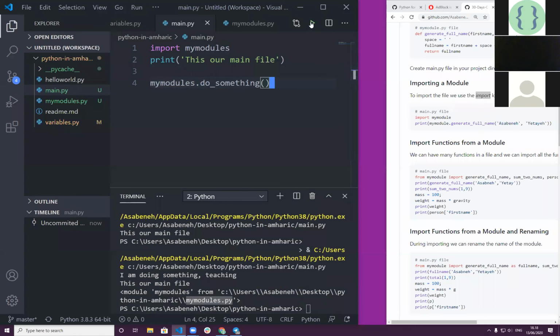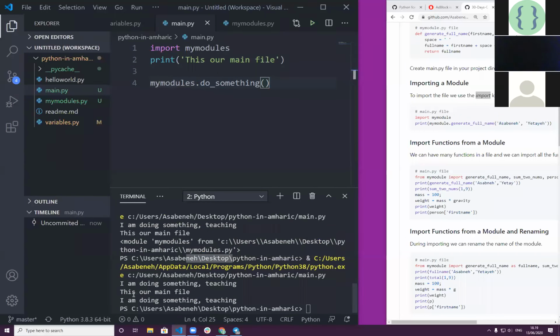Now if I run this, have you seen? This is our main file. I'm doing something teaching. So that means I managed to access what I wrote in my module. Yeah, where did I access it? From main.py. Main.py. Is it clear, guys? Is everything following?